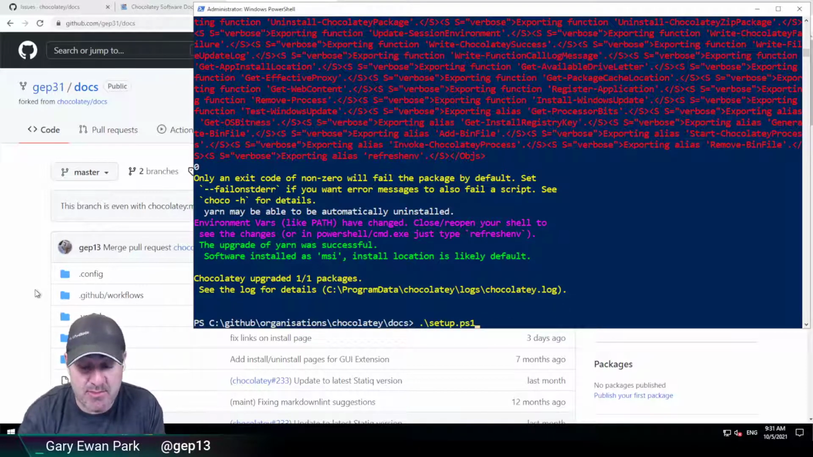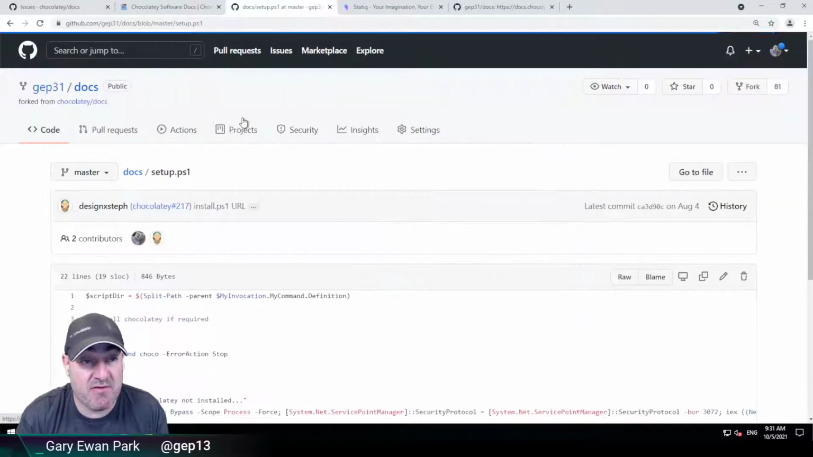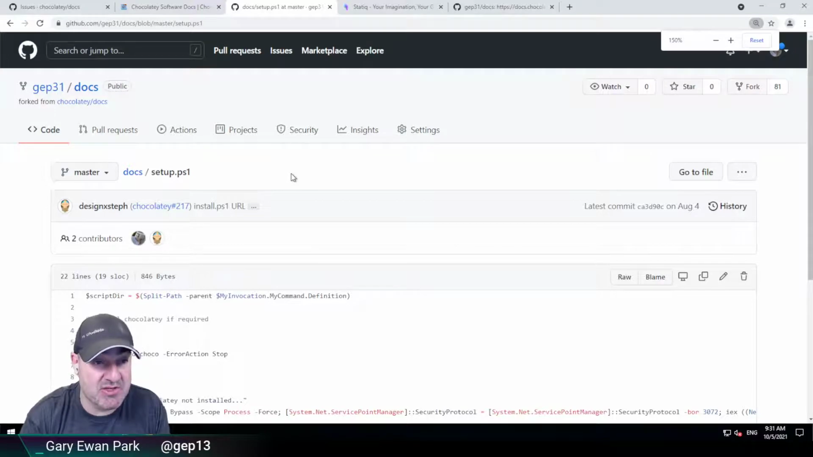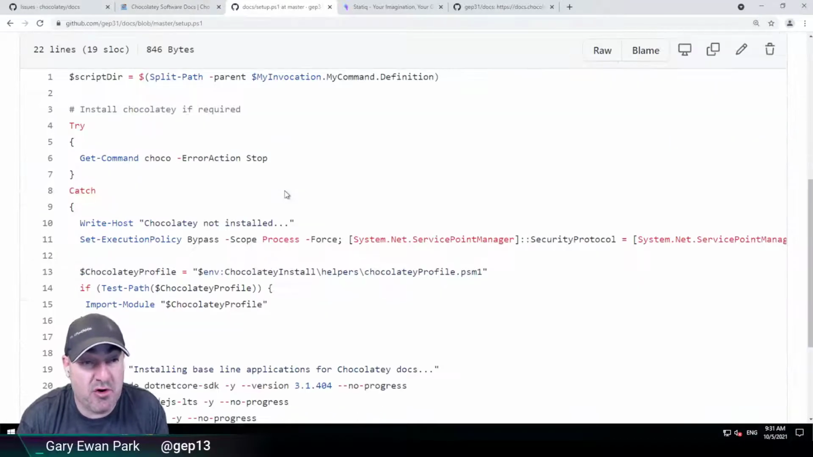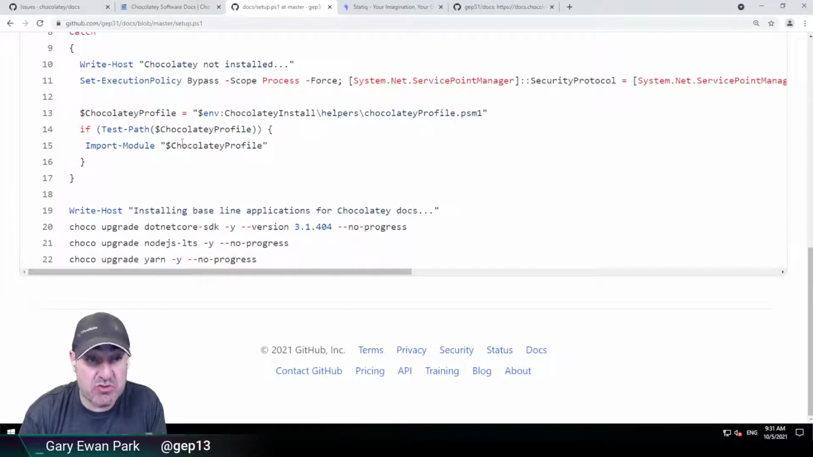And then, because this is the first time I've run this on this machine, I've run the setup.ps1 file. If we take a look at that in the repository here, there is a setup.ps1 file, because there are a couple of applications that we need installed in order for the website to be previewed locally. The first part of this is really just about ensuring that Chocolatey is installed, because we're going to use Chocolatey to install the baseline applications that are needed for modifying the website and running it locally. The first one is that we need to have the .NET Core SDK installed.